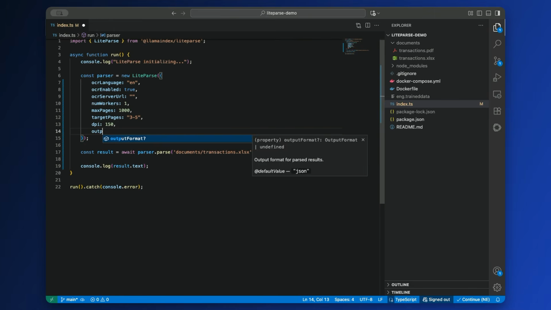Okay, output format. And this lets you choose between structured JSON with coordinates or layout preserved plain text, like the one we've been logging to the console in the previous example. In this case, JSON is especially helpful if you're building an app that needs to highlight specific areas, since it provides the exact coordinates, X and Y, as they appear on the document for every piece of text. By default, this is set to text.